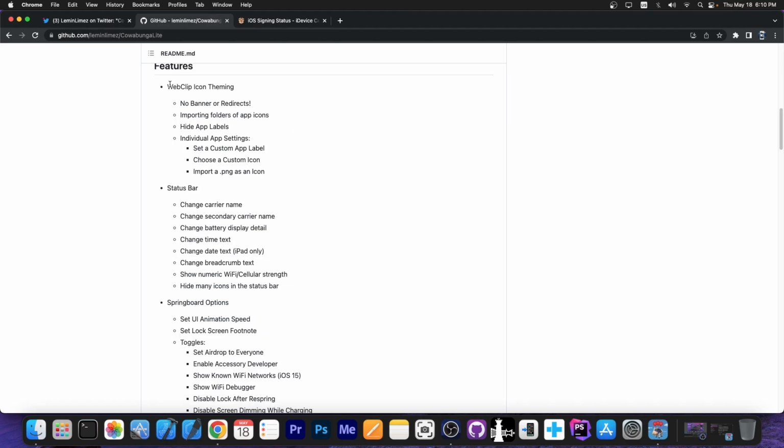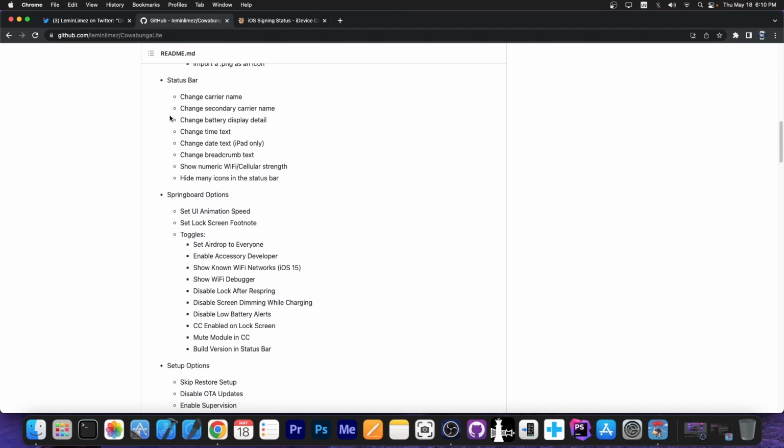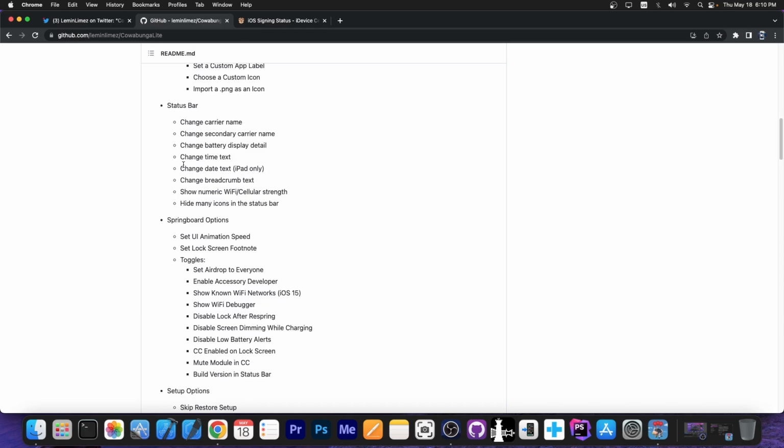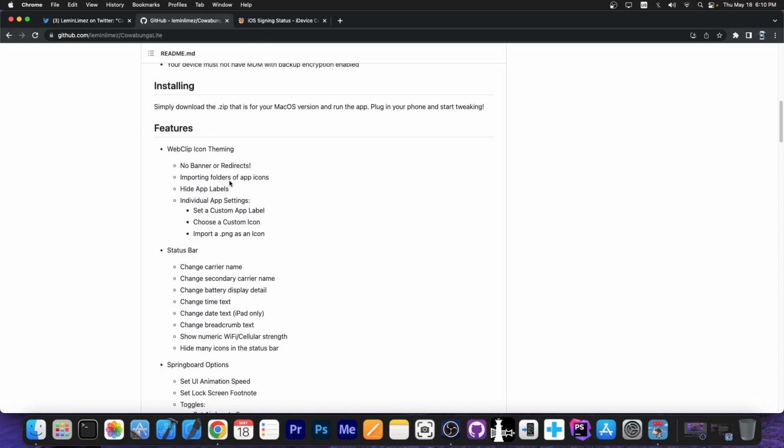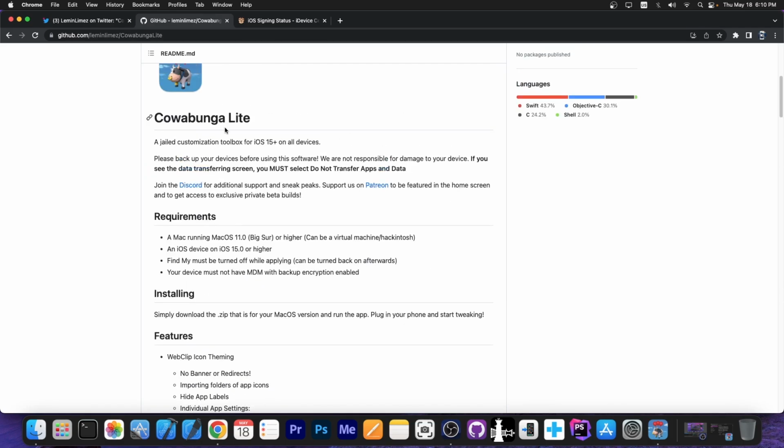And here are all the features that can be enabled. For example, you can change the time text, you can change the carrier name, you can hide icons like carrier and stuff like that, disable OTA updates, enable supervision, hide many icons in the status bar, and change the date text and stuff like that. You can even hide app labels and install themes. So let's see it in action.